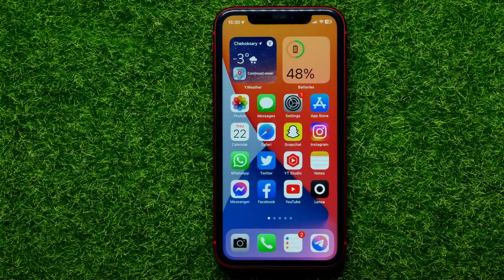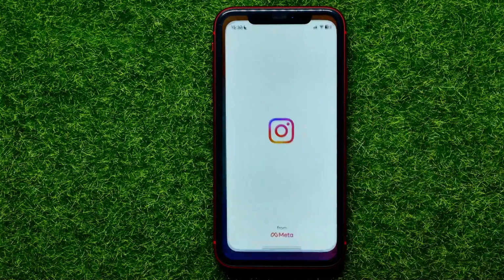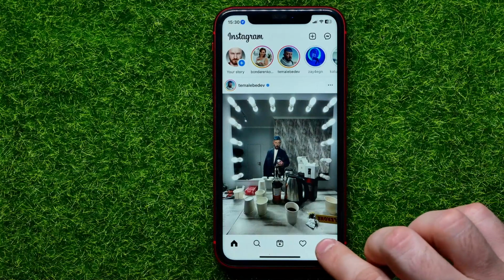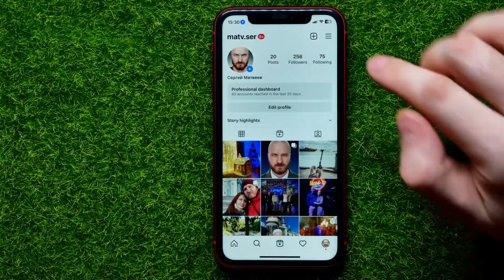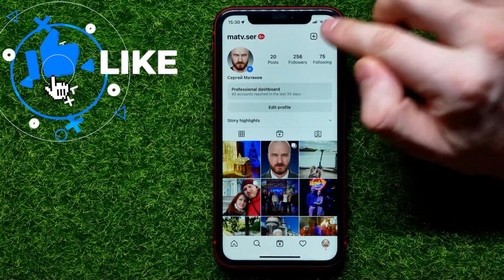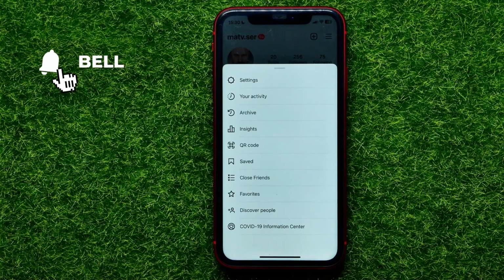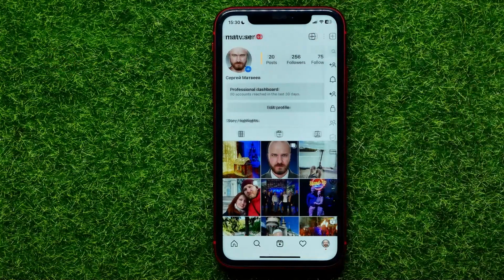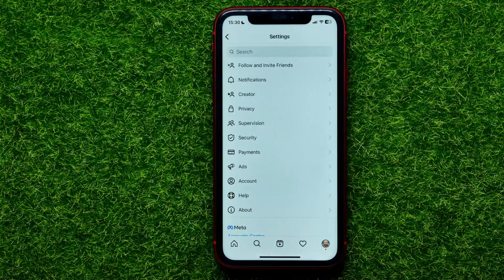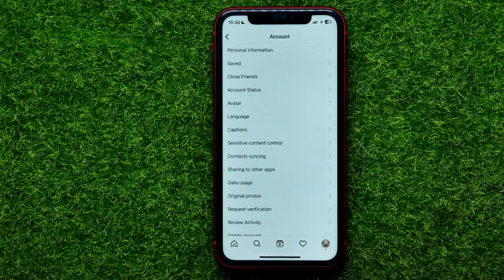So let's begin, and first open up Instagram. Then tap at your profile picture and select these three lines icon to bring up that options. In here you have to tap at settings, and on settings you have to tap at account.